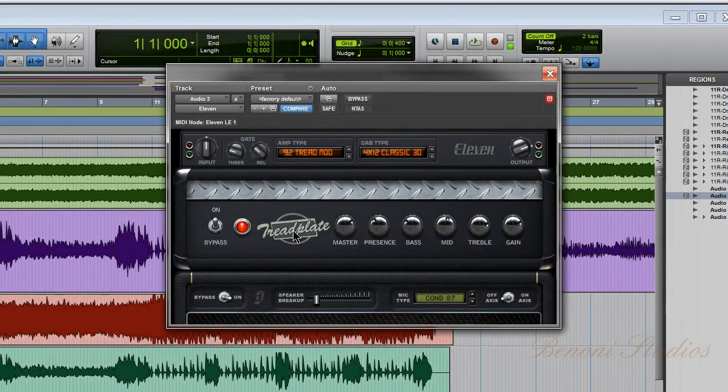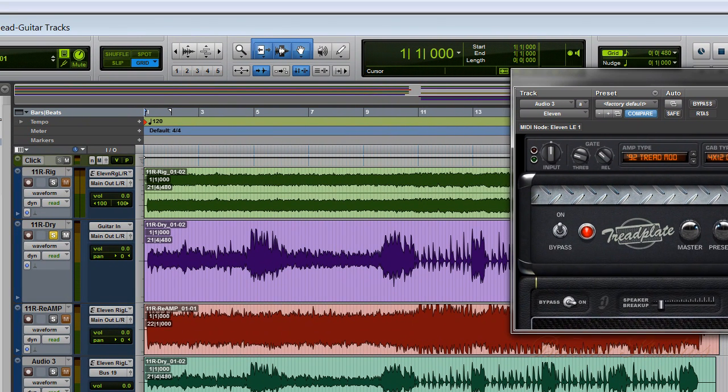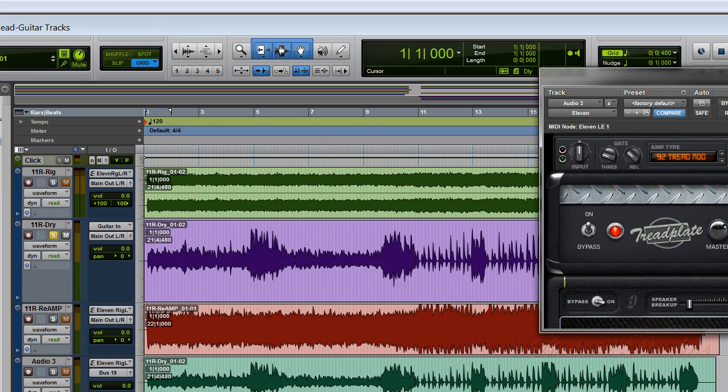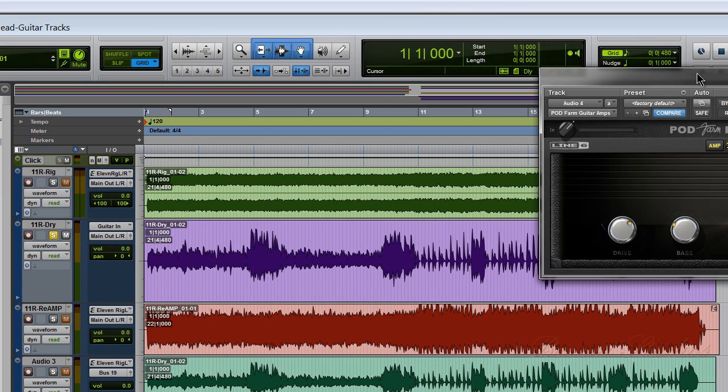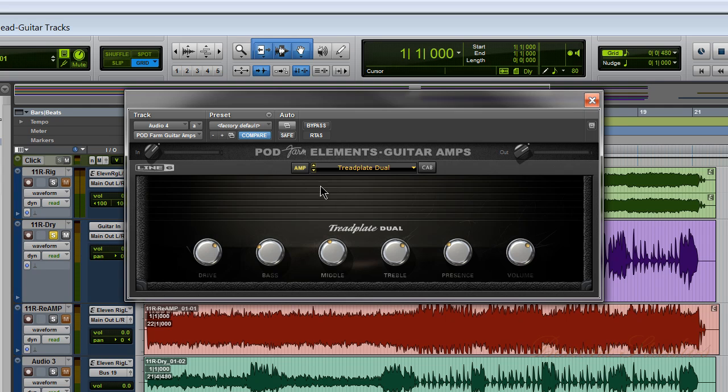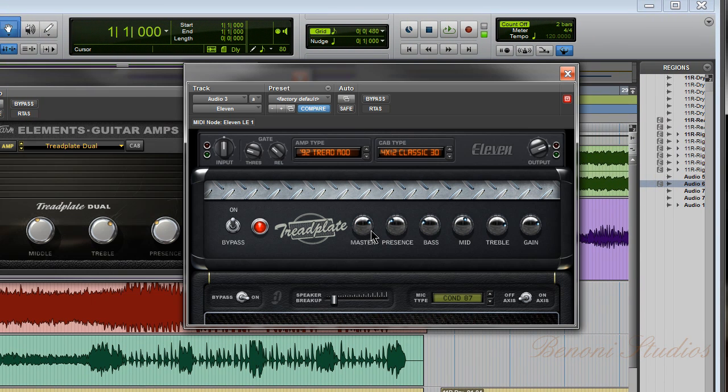Now when comparing each amp simulator, I'll of course first choose the head, say in this case a Treadplate, and say I'm going to compare with Pod Farm. I'll also choose the Treadplate. I'll then set the parameters to approximately the same setting. I'll then choose the same cabinet type as well, as long as it's available.